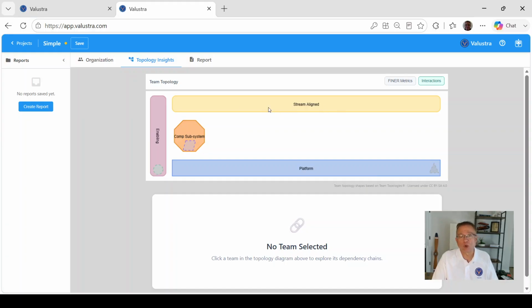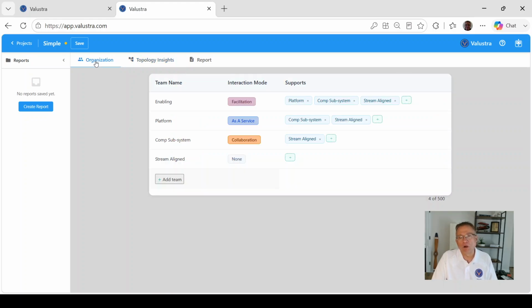And you notice that the Stream Align team doesn't have a symbol set to it because it doesn't have its own interaction mode. So I just wanted to show that first of all, so you could get a feel for how that works in Valustra. Again, just because a team is enabling doesn't mean that it is only using facilitation. We could, if we wanted to, say actually for this team, we think it's probably better if it has a predominant style of as a service.